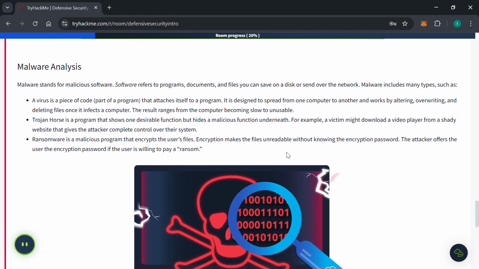Malware stands for malicious software, and software refers to programs, documents, and files that you can save on a disk or send over the network. Malware includes many types such as a virus, Trojan horse, ransomware, worms, and all sorts. A virus is a piece of code or part of a program that attaches itself to a program. It is designed to spread from one computer to another and works by altering, overwriting, and deleting files once it affects a computer. The result ranges from the computer becoming slow to unstable.